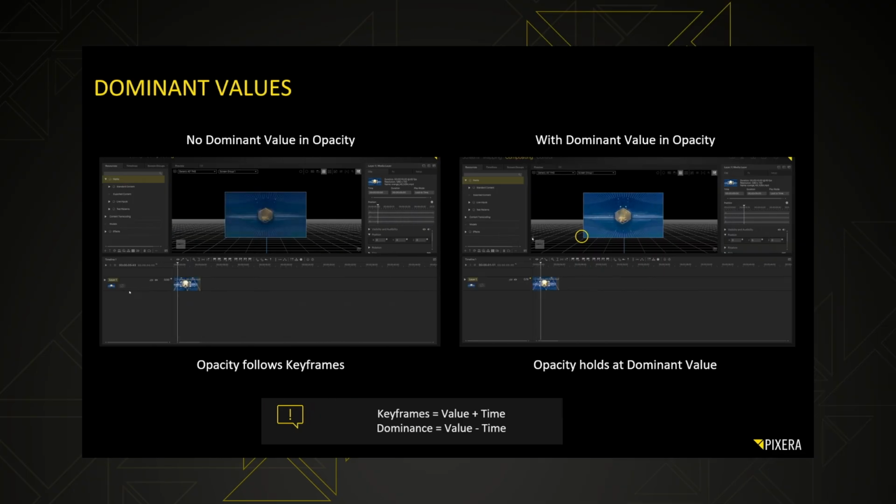Here's a good example of dominant values in action. On the left, we have a project with a set of keyframes and no dominant values in the opacity. And you can see that the fading in and fading out is happening as normal. On the right side, we have the same project with the same keyframes, but a dominant value is holding the opacity of the clip at about 75%. So it is overriding those keyframes. Remember, keyframes are values plus time, whereas dominant values are just the values with no time associated with it.